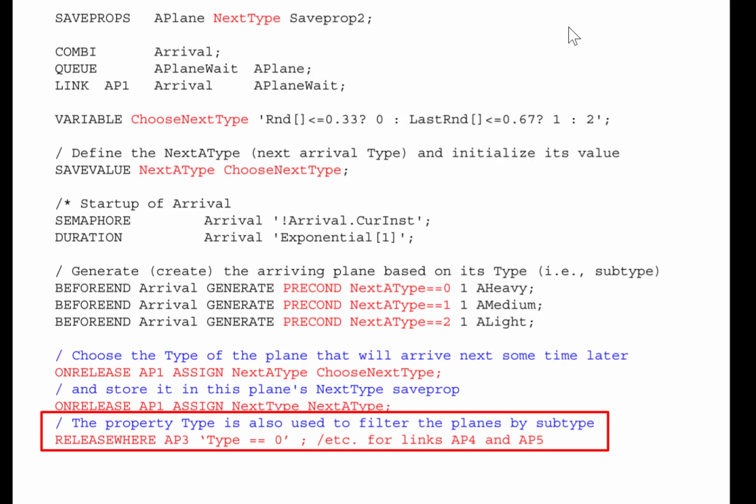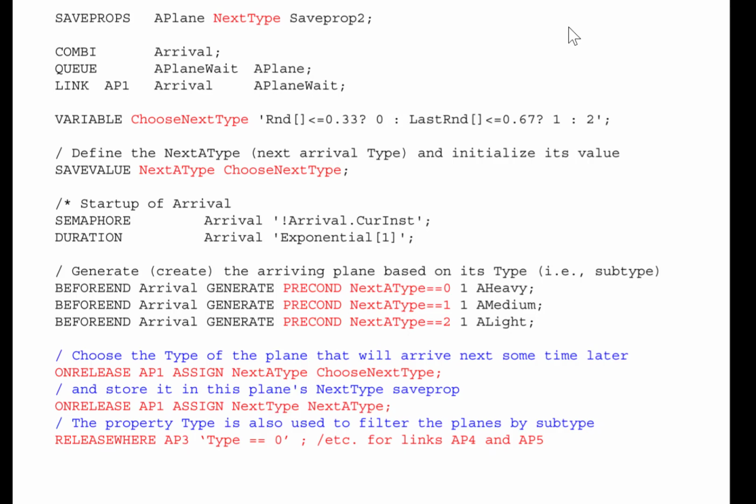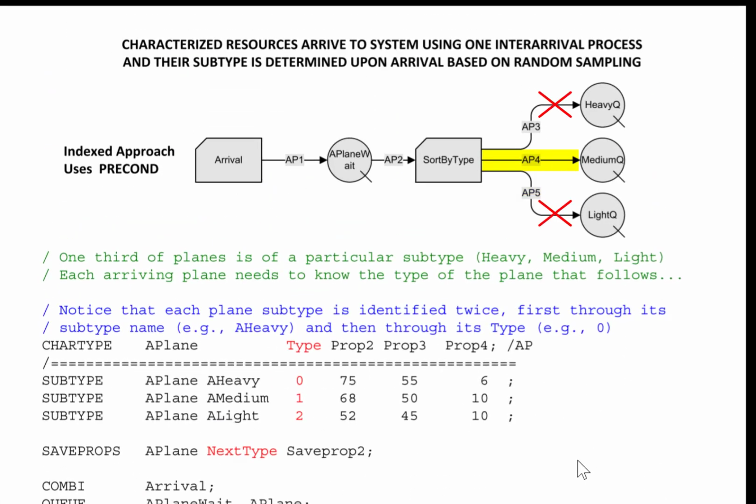If the A-plane inside the instance of sort by type has the type equal to 1, then link AP3 will not allow that plane to flow through. However, link AP4 will allow that plane to flow through and be delivered to the queue, medium queue.